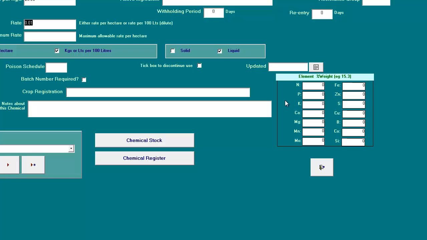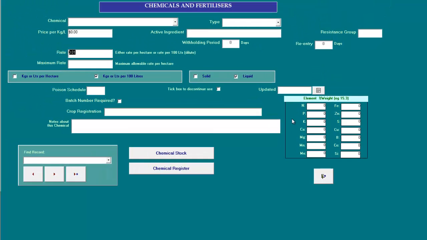There is an area in the enter data screen which is your purchases area, and part of the process of entering purchases also enters the price that you've paid for that chemical, and it refers back to this screen to look and see if there has been a price change since the last purchase, and you'll be notified if there is, and you'll be given the opportunity to update the price then.